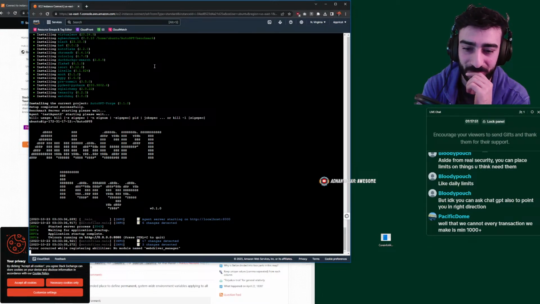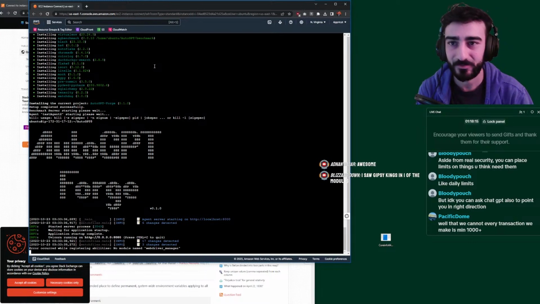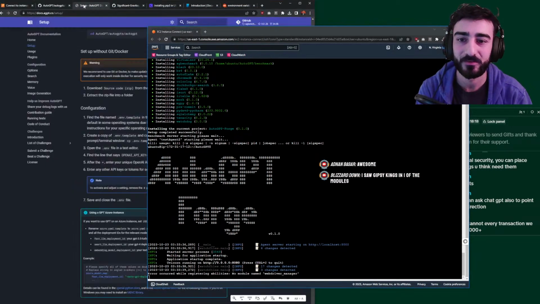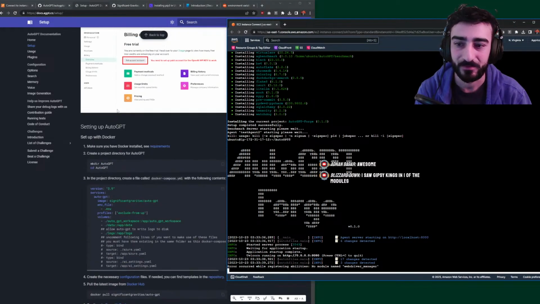AutoGPT Forge. Damn, we're running the Forge. Error: no module named WebDriver Manager. No, I don't want the web app. Oh my god. Agent starting on port 8000. Bro, how do we just run the normal AutoGPT without the web app? This is so annoying.